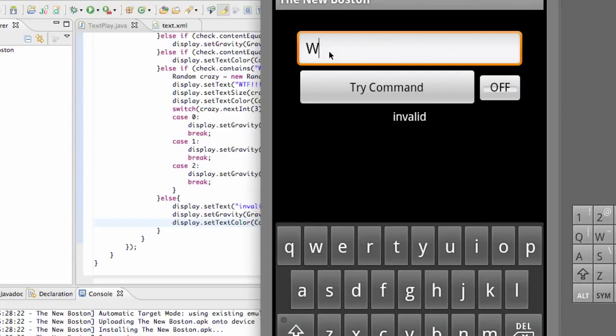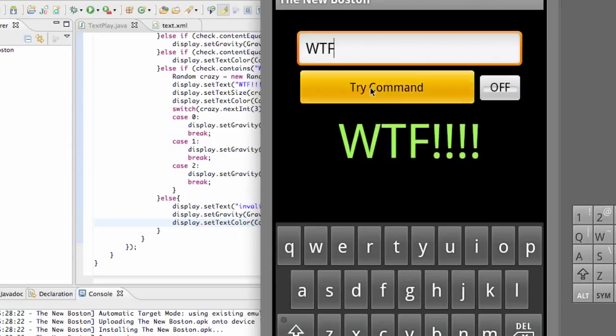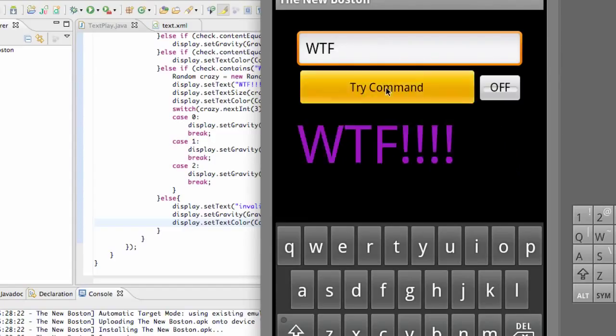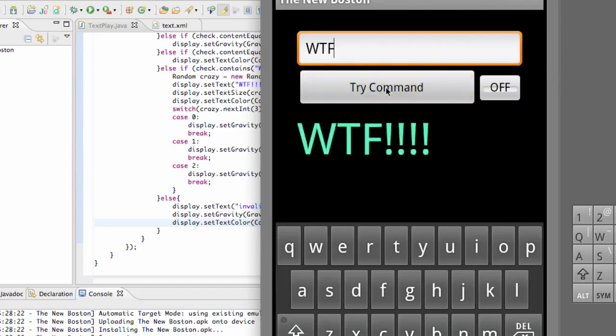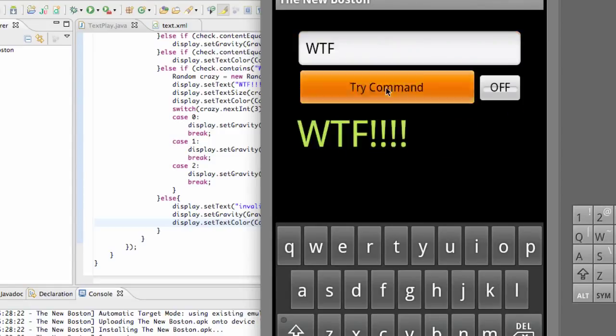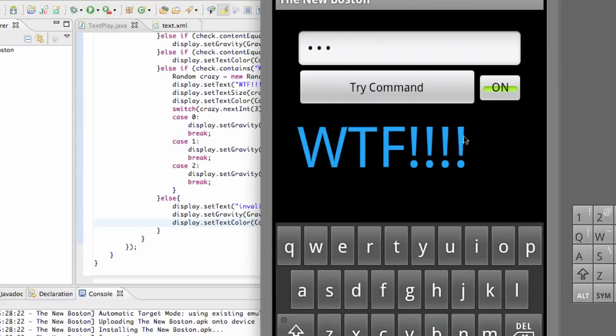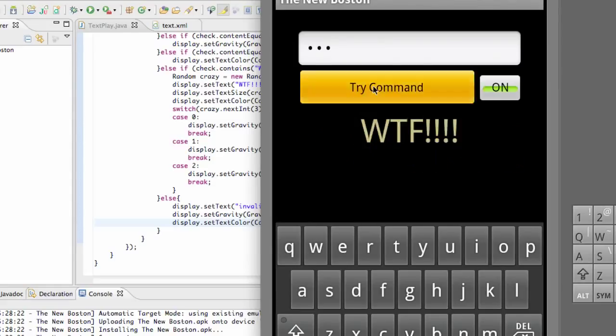Let's try our new method, where's the fridge. If we just keep clicking our try, it's going to set it up in a random place, random color, random size, and random gravity. So hopefully you guys understand the random and what this application can do and everything that we've done with it. I think it's a pretty good introduction to Java and working with the text view and how to use some of those methods. Thanks guys for watching, and I'll catch you guys in the next tutorial.